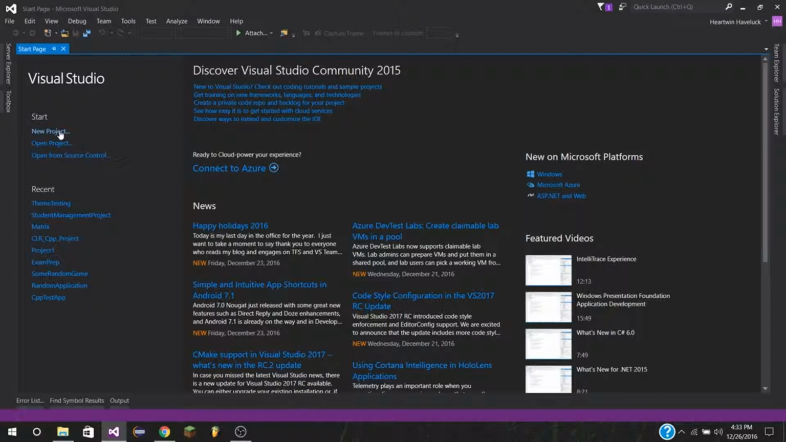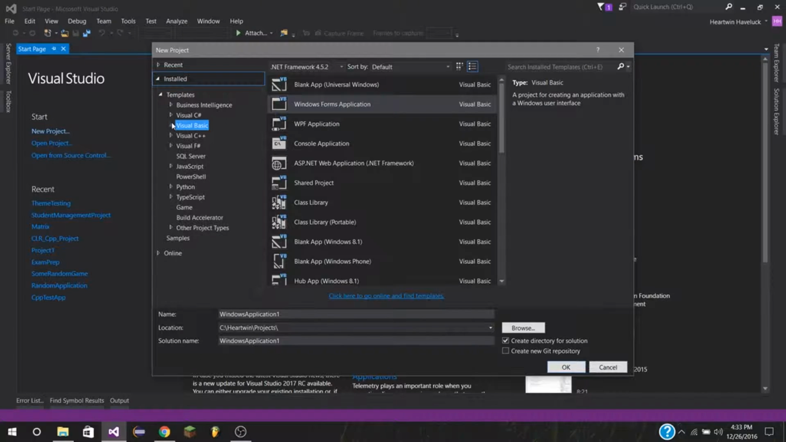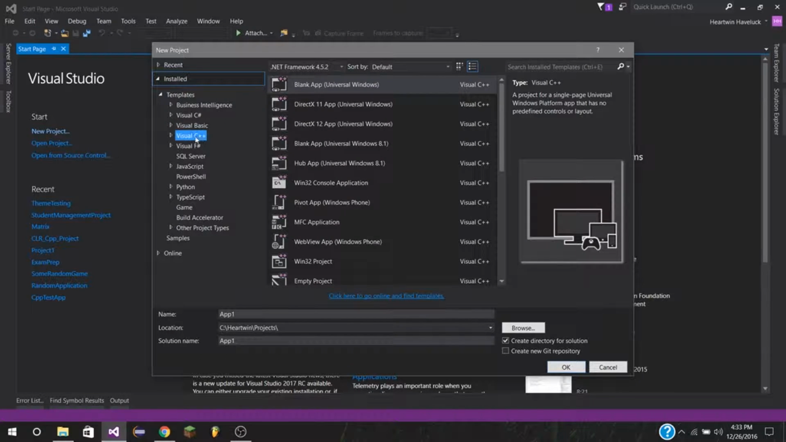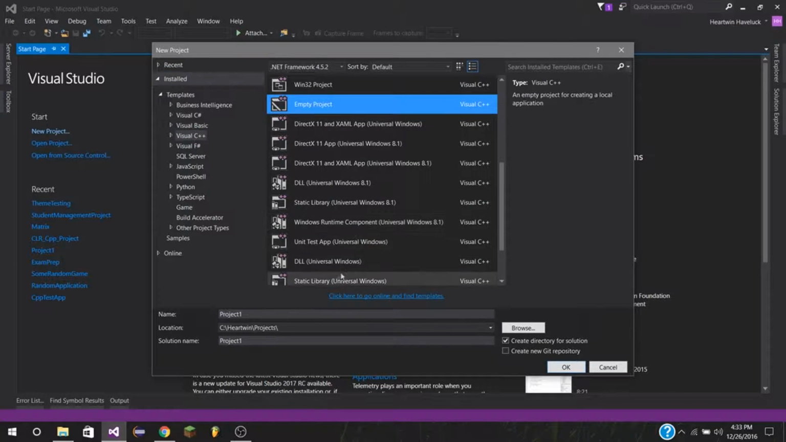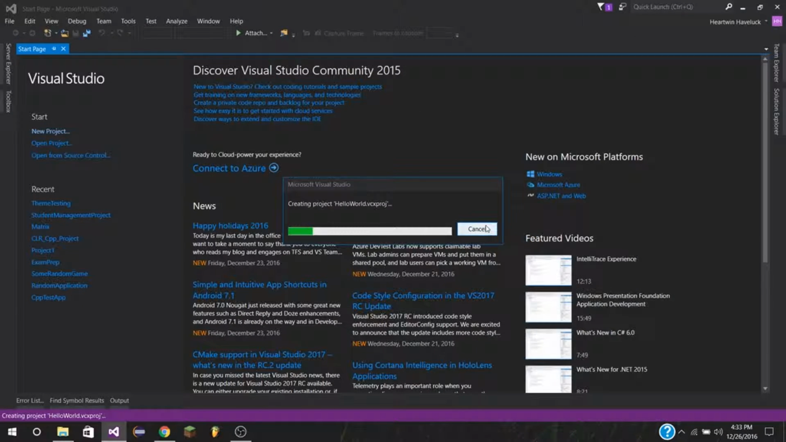So after you get Visual Studio, click on new project, and then you will see a dialog box appear. In there, choose Visual C++, and you'll find something called empty project. Click on empty project, choose your project name. It could be anything, so let's just say Hello World, and choose your project location and just click OK. Wait for it to load. It'll be creating your project and your solution. Everything will be created in a moment.